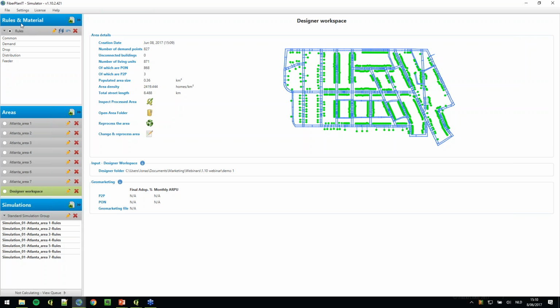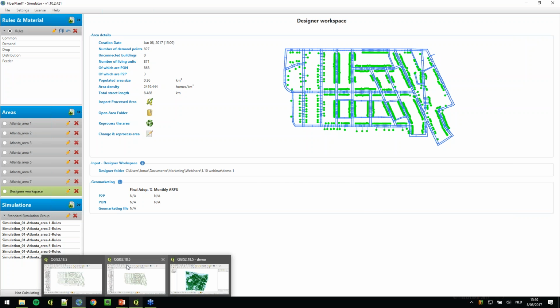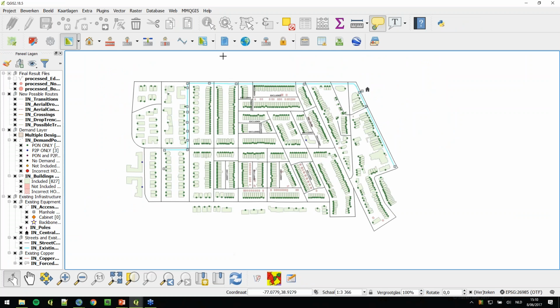So in version 1.10, some new features have been added in the rules, but I'll cover these in the designer demo. As you know, the rules are the same between designer and simulator. All right, now let's switch to the designer.